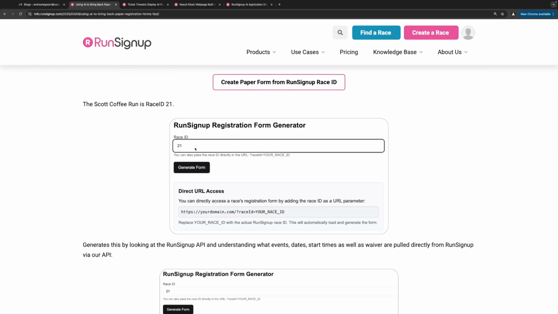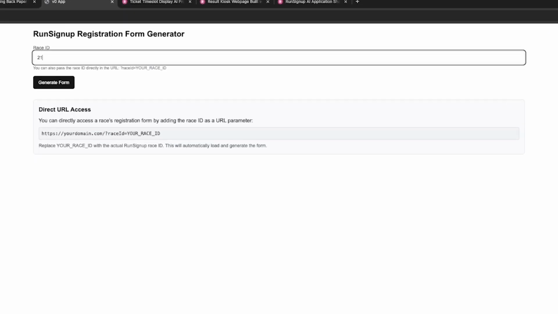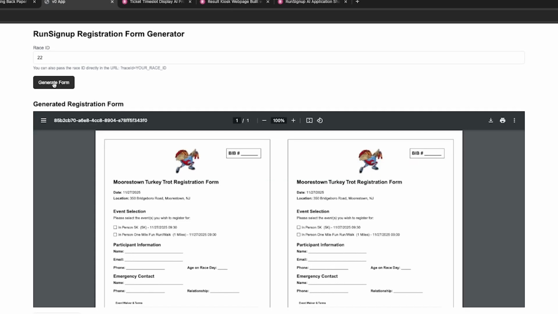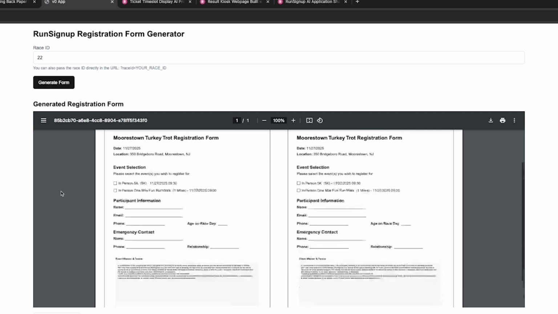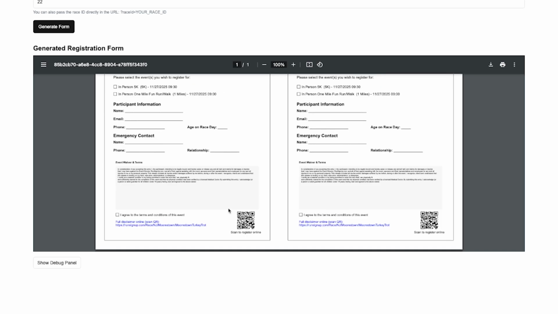So you just put your race ID in there and click on the pink button. Type in 22 or something, because that's the turkey trot. Is that crazy? That's pretty cool. And you see how he has the QR code down there on the bottom. Wow. It's really amazing what's happening out there.